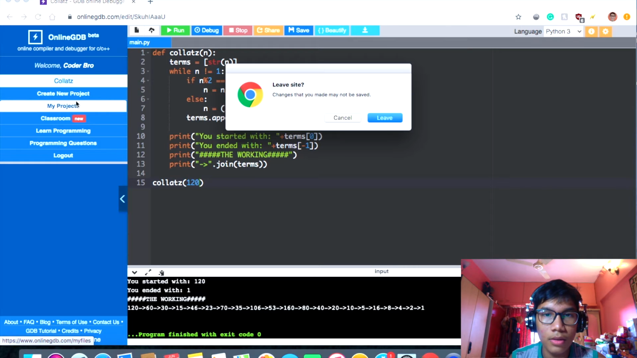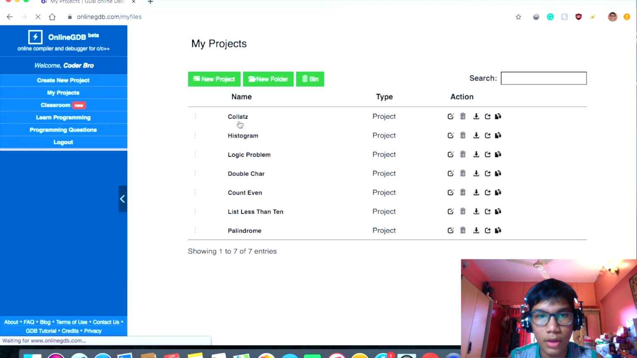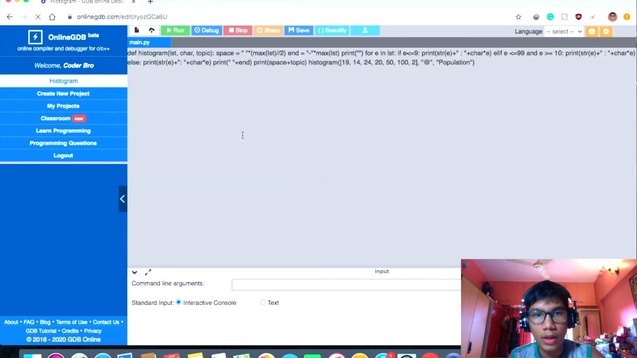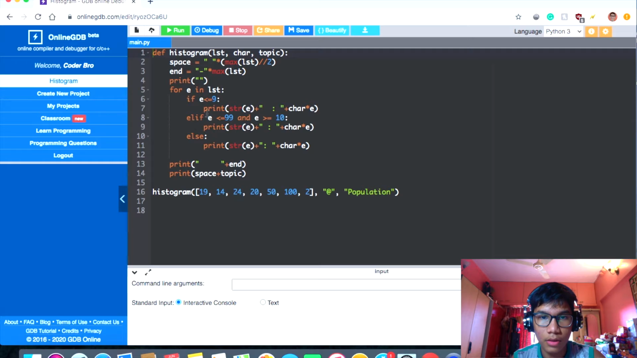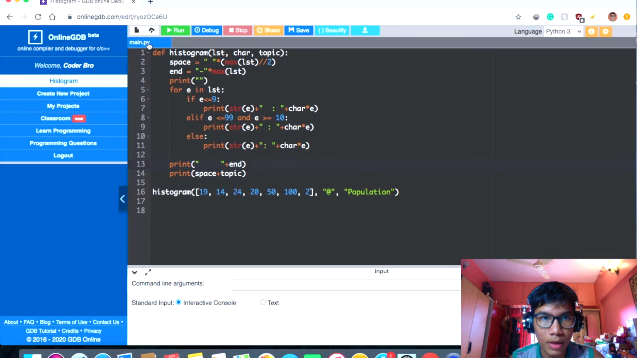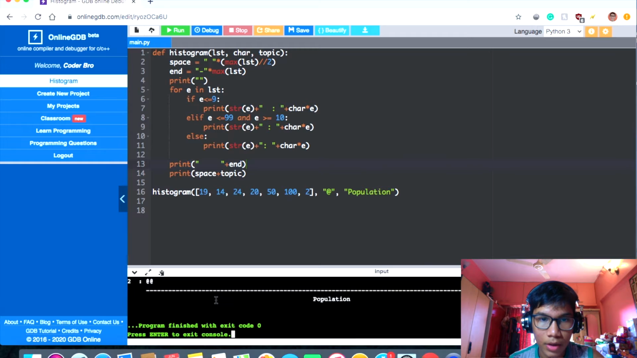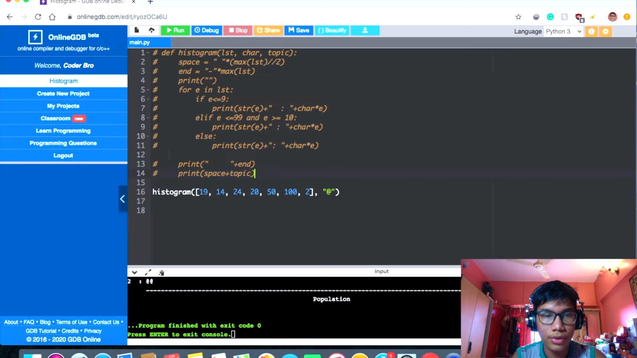I'll just save it, and we'll go to the next program, which is the histogram. Looking at my code, you would say it is a bit more complex. If I run it, we get this type of output with everything spaced out nicely. But if you just want to print a basic histogram, I'll remove the title part and comment out the code, and I'll tell you the logic behind it, how I got to this code.